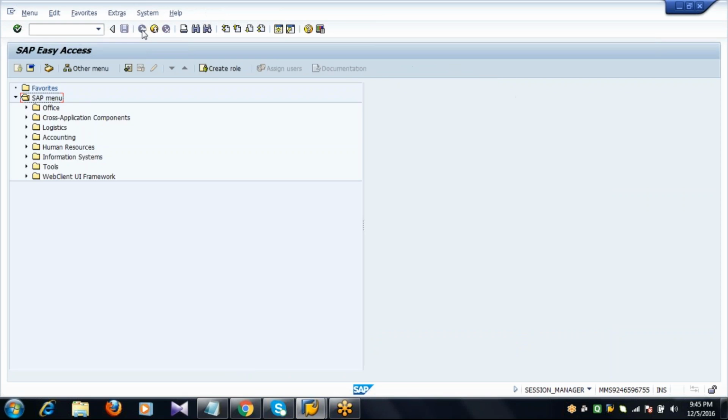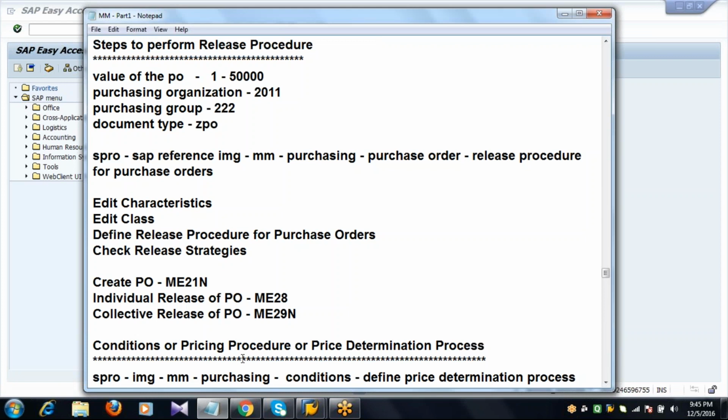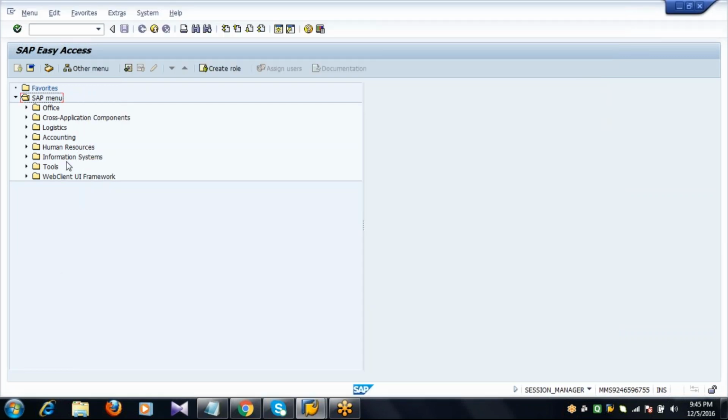Now we need to release a purchase order. Now there are two ways to release a purchase order. First one, individual release, ME28, the transaction code. Individual release of the purchase order. The transaction code is ME28. So first I will go to the transaction code ME28.